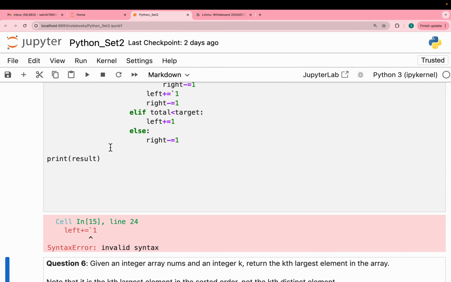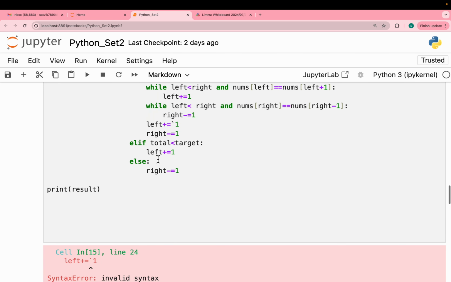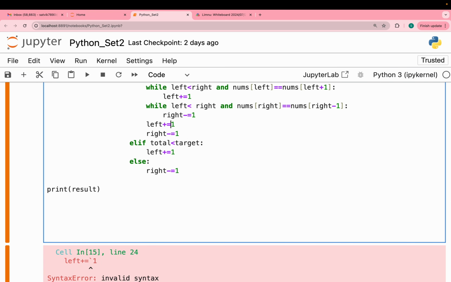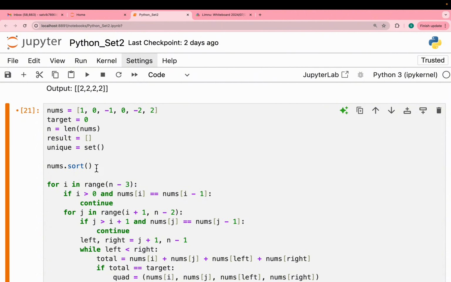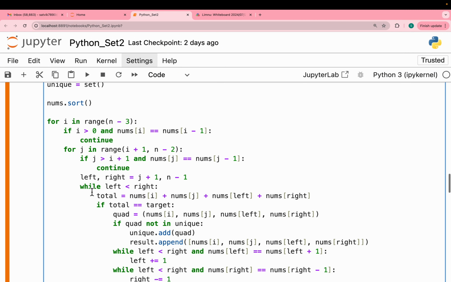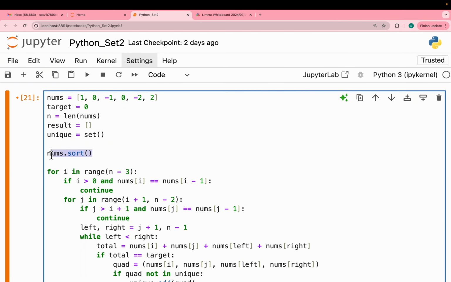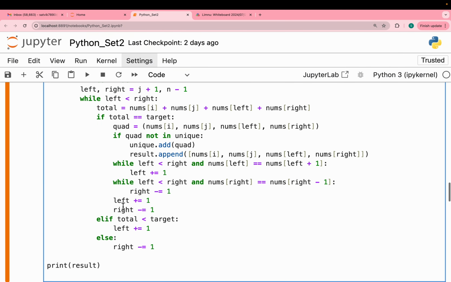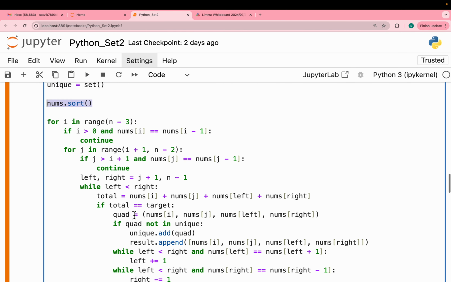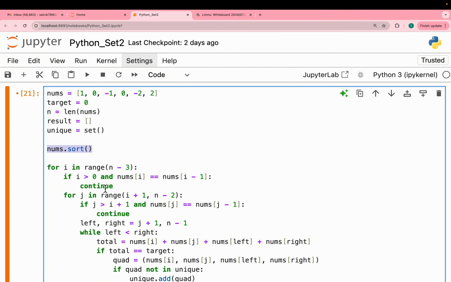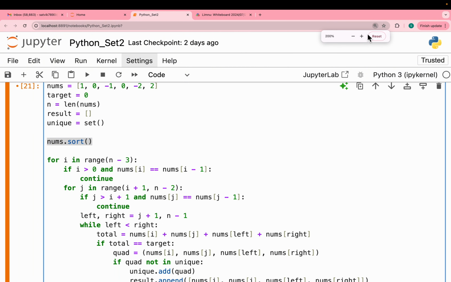Left plus equal to 1, invalid syntax. Okay, I need to get rid of this. So I actually stopped the video to check what was the error with my code. Basically, I had to sort the array first. I didn't sort that part, and after that the code started working. So yes, we are good with the code. Let me walk you through the code. I know this is a little bit complex code.